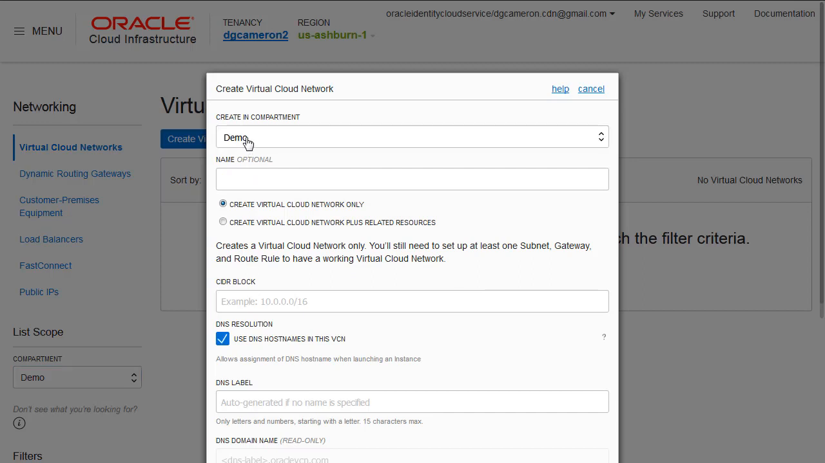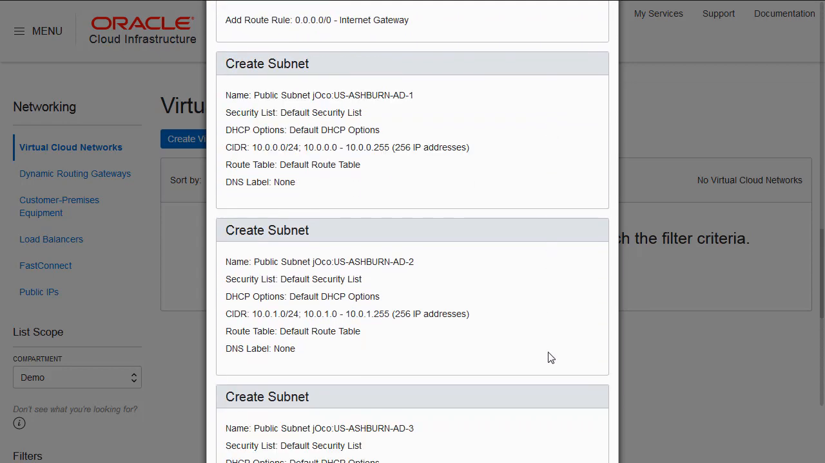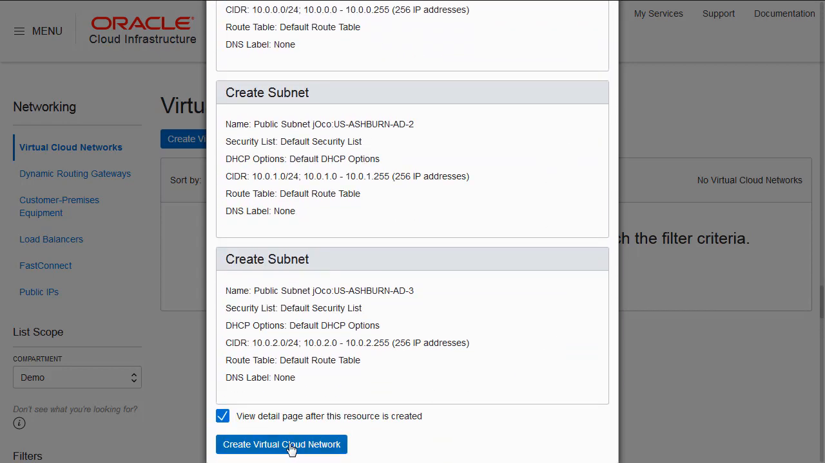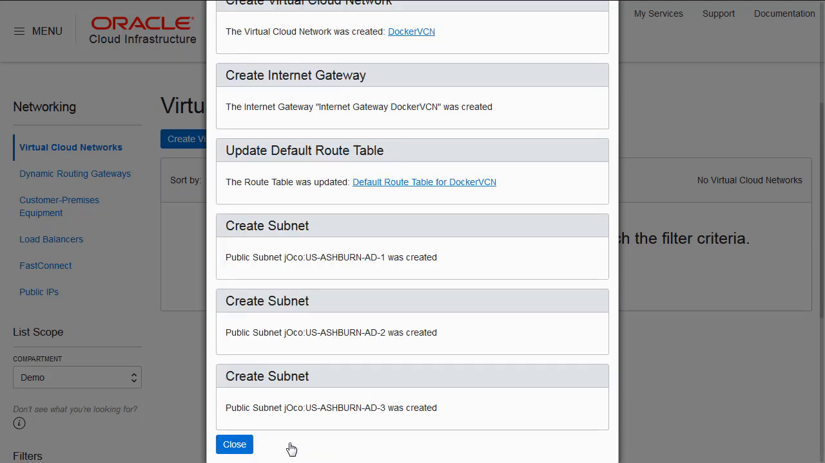Next, click on the Create Virtual Cloud Network. Here you want to enter the name. Select the Create Virtual Cloud Network plus related resources. Uncheck the Use DNS host names in this VCN. Scroll down and click the Create Virtual Cloud Network button. Once created, you can close this page.